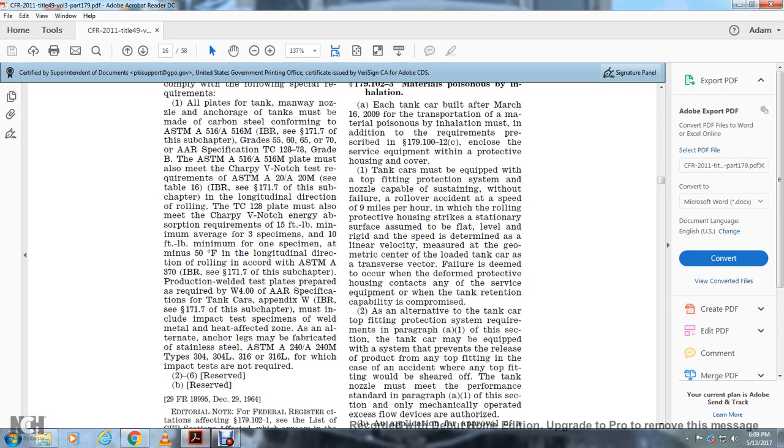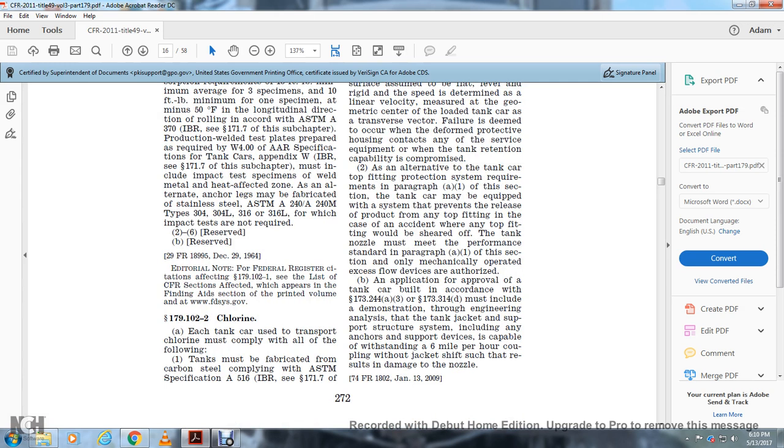W4.00 AR specification tank cars appendix W IBR C171-7 with the subchapter must be included the impact testing specimen with the welding metal with the heat affected zone as in alternate anchored legs may be fabricated in stainless steel ASTM A240 and A240M types 304, 304L, 316 and 316L which impacts tests are not required.